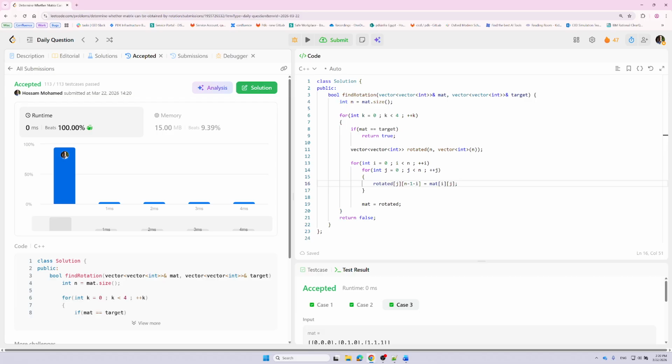Well, as you can see, it beats 100% of the performance. And in terms of complexity, each rotation takes O of n squared, and we do it 4 times. So the total is O of n squared. This is efficient and clean for this brute force solution.